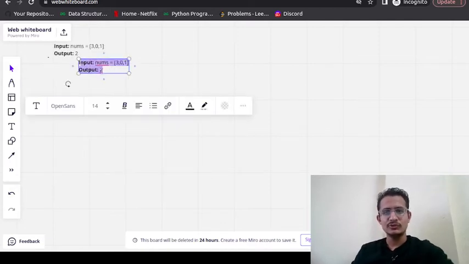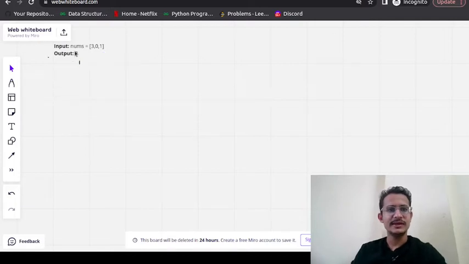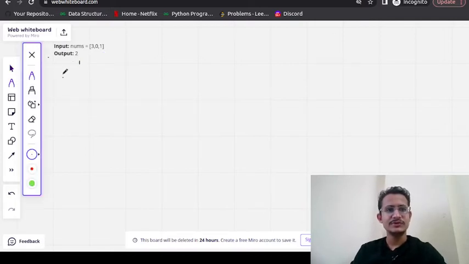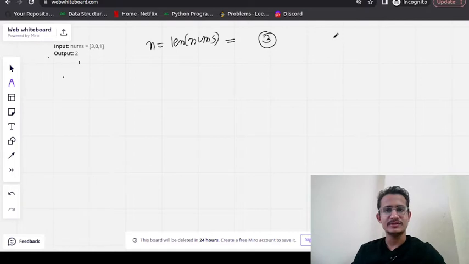So in input they have given us nums. First of all our task is to find the length of nums. So we will find the length of nums, and we are going to get the value 3. So we are sure that the range should be from 0 to 3.